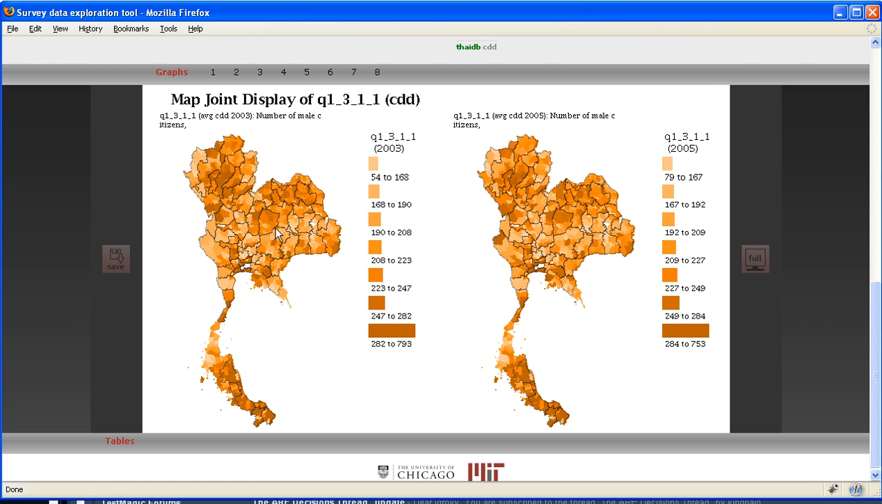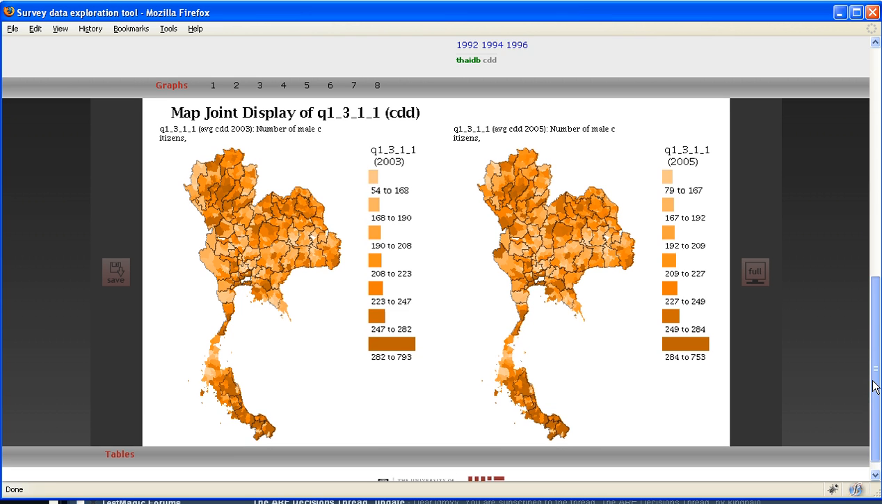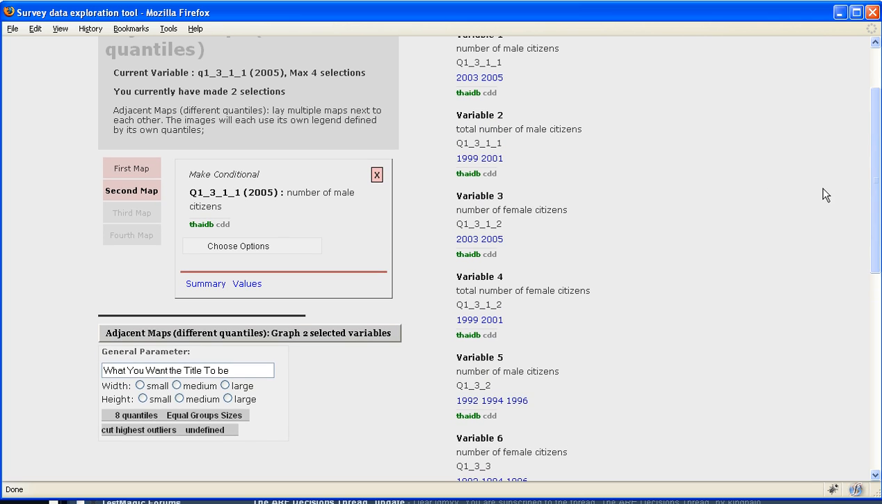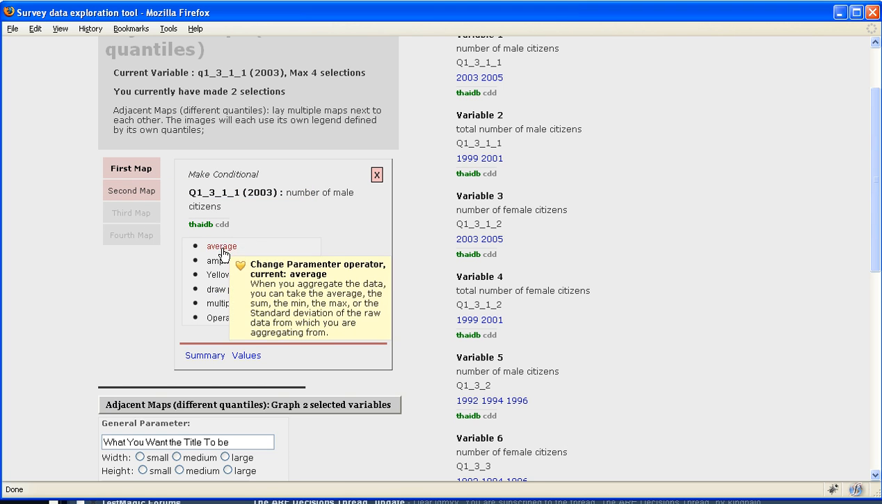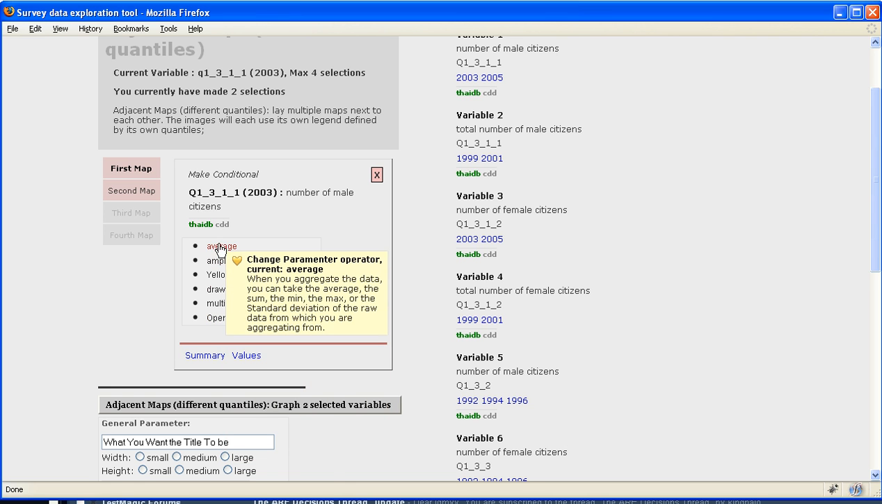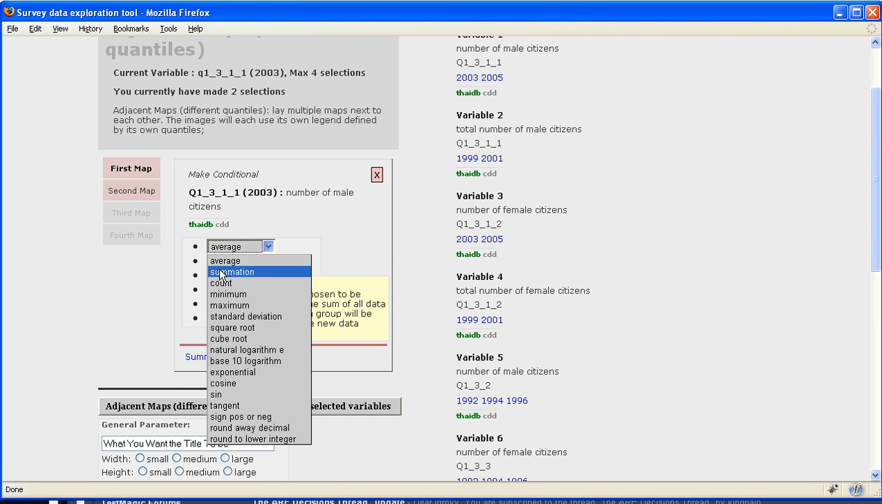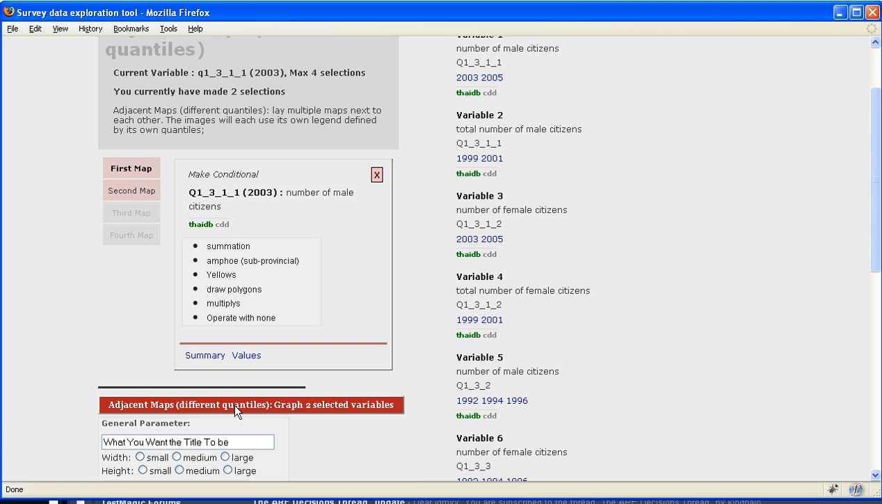Since the maps are actually showing you polygons at the sub-provincial level, which is much higher than the village, instead of aggregating by average, we can aggregate by sum. Now let's do that for the first selection we make. You can see there's a thing called choose options. If I click there, now a bunch of options pop up. First thing I can choose is, instead of taking the average, now I can do summation.